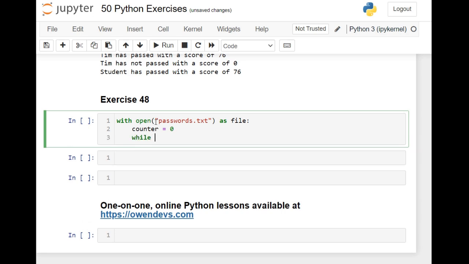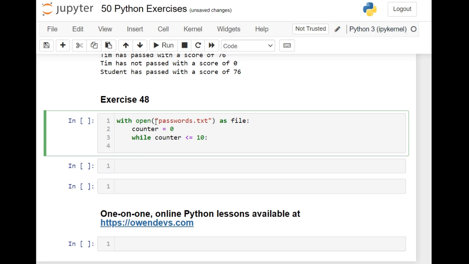Then while counter is less than or equal to 10, then we want to read only one line at a time, so we use readline. Password equals file.readline.